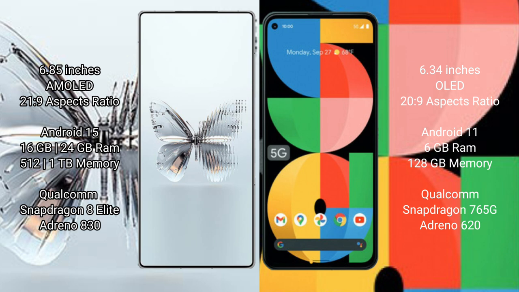Red Magic 10 Pro Plus comes with 16GB or 24GB RAM and 512GB or 1TB internal storage. Qualcomm Snapdragon 8 Elite processor and GPU Adreno 830. Google Pixel 5a comes with 6GB RAM and 128GB internal storage. Qualcomm Snapdragon 765G processor and GPU Adreno 620.